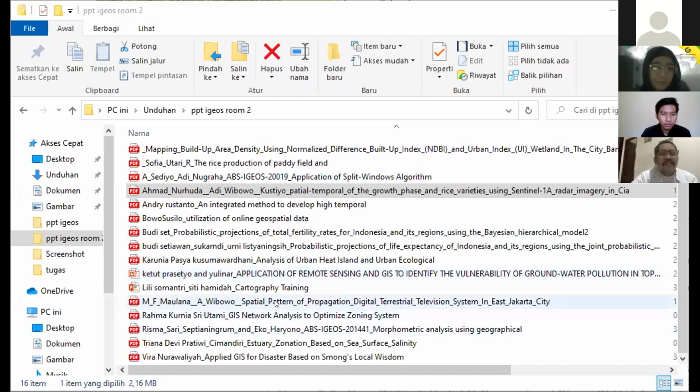The next presenter is Mr. Muhammad Muhaimin, with the paper title Mapping Built-up Area Density Using Normalized Difference Built-up Index or NDBI and Urban Index or UI in the city of Banjarmasin. To the operator, please display the presentation, and for Mr. Muhammad Muhaimin, the time is yours.